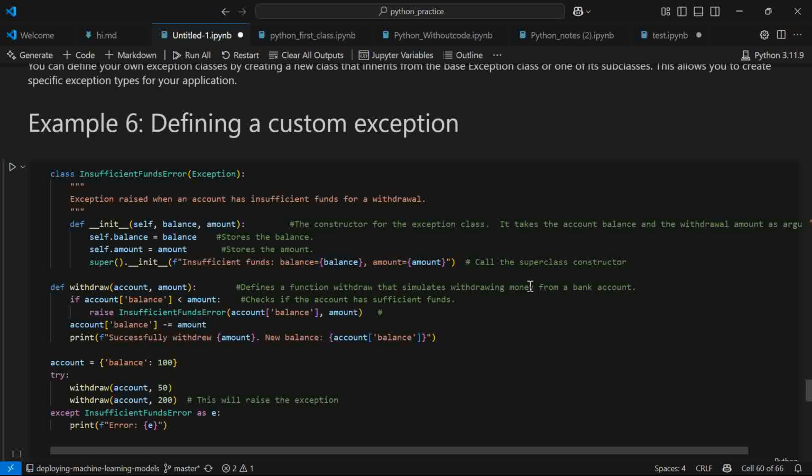So I have created a class with the name InsufficientFundsError, and inside that I'm keeping the Exception parameter, and this is a docstring. This is nothing but like a comment. Here I have written in the docstring: exception raised when an account has insufficient funds for a withdrawal. This is not executed, this is not a program part. Now the program will start in the constructor.